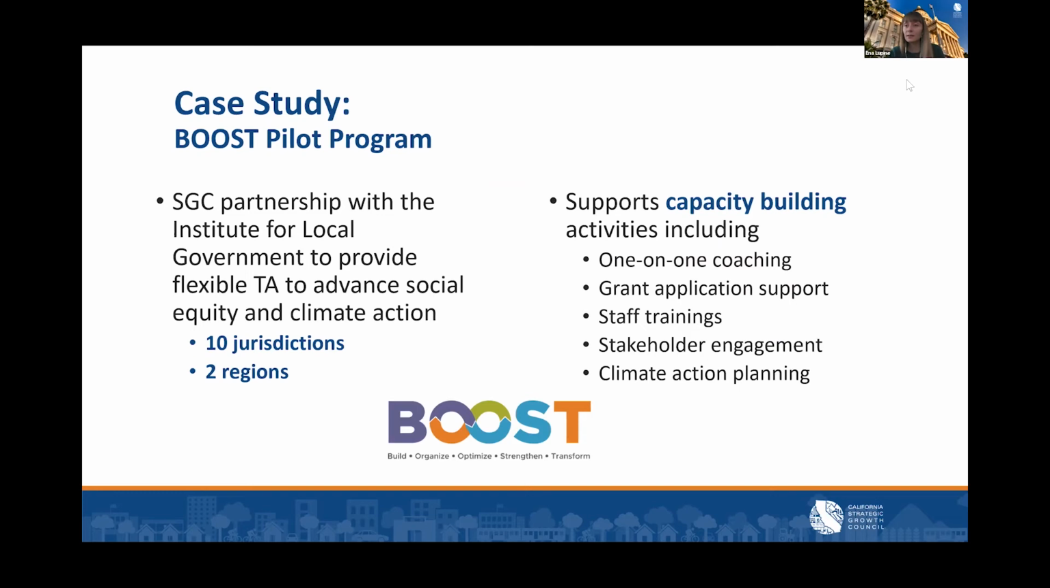And then lastly, another case study that I wanted to highlight is the Boost pilot program. This is a program that SGC created with the Institute for Local Government to provide technical assistance to advance social equity and climate action to 10 jurisdictions and 2 regions. This program is really meant to be quite adaptive to the needs of communities on the ground. We met with folks to develop a scope of work with each one of the communities to make sure that we were actually meeting their specific goals to help them move forward on their climate and equity efforts.